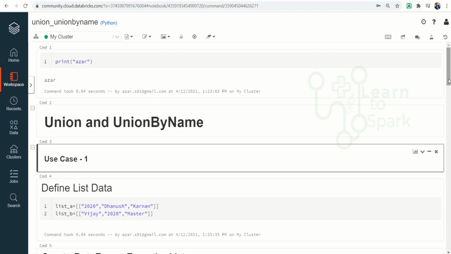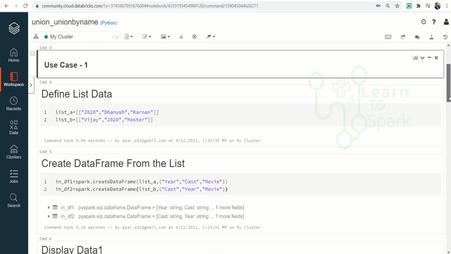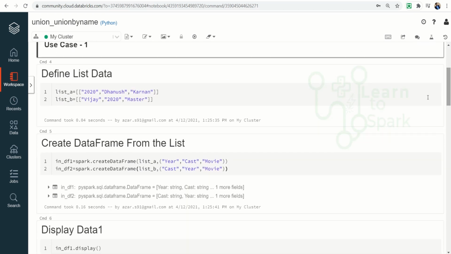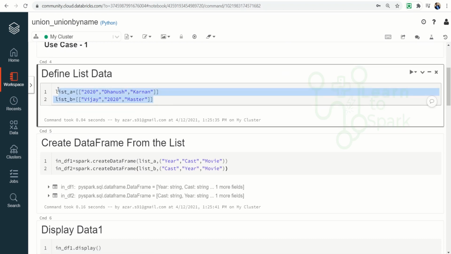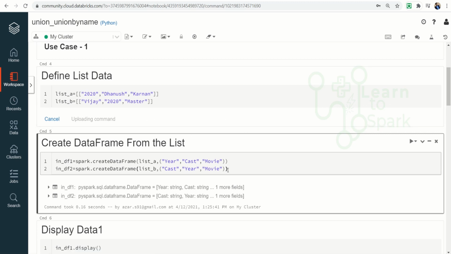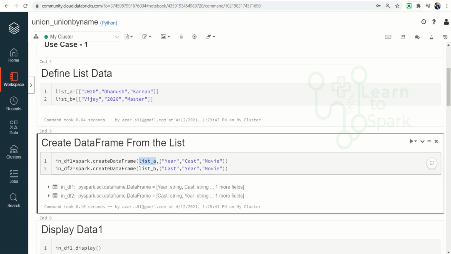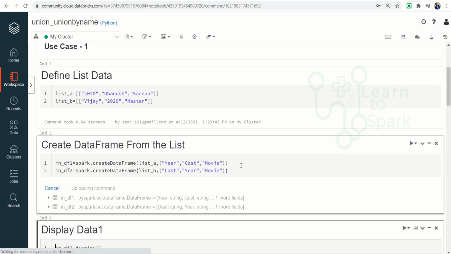Let us solve use case 1 first. Here I am not uploading any data set. I am directly going to create a data frame from a list. So here I have created two lists, and let me run this. To create a data frame from the list, this is the command, spark.createDataFrame. The first parameter will be the list, and the second parameter is optional. You can pass the schema for that list. Here I am hard coding the schema, and let me run this as well.